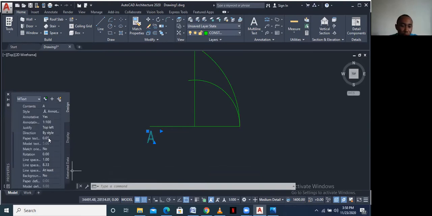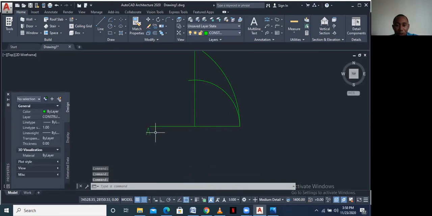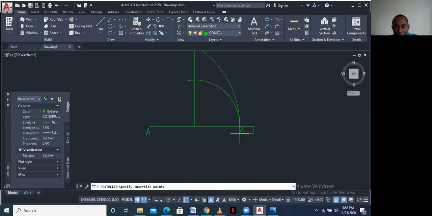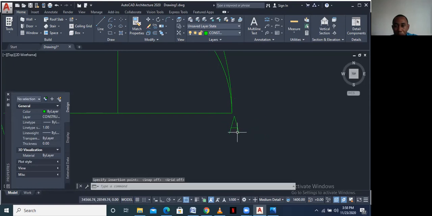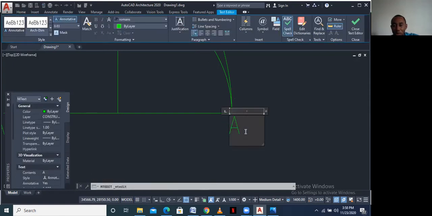So I'm going to use 0.03 and label right here. So I can always move the letter around. And the other end should be B. So I Control C for copy, Control V for paste. And let me turn off my grid snap, and then I'm going to double click and change this to B.